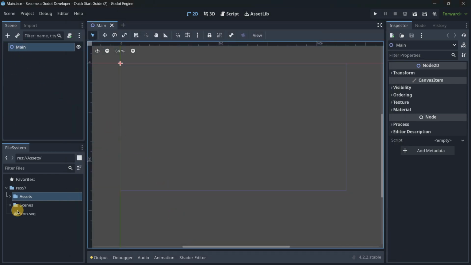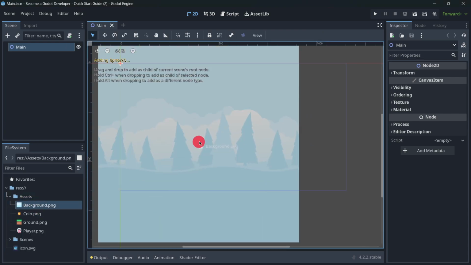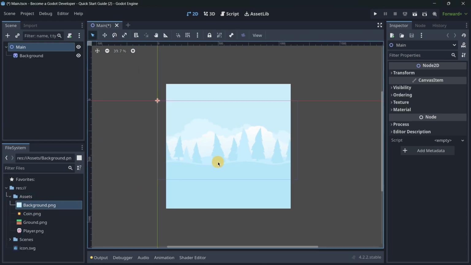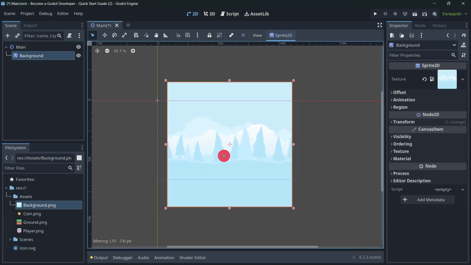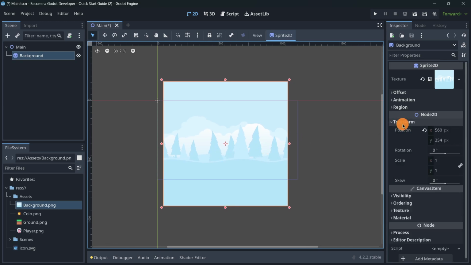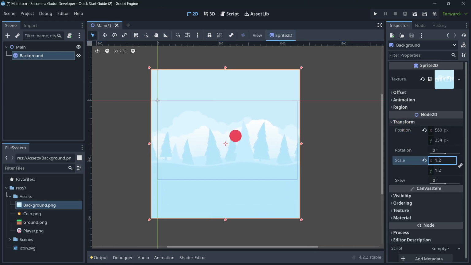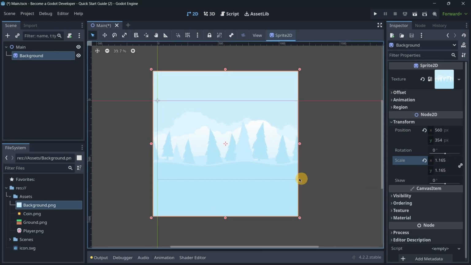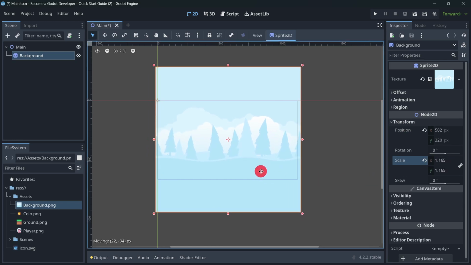And over here I will basically drag and drop my background asset over there. Okay, I will center it a little bit, and then here on the transform you're going to be able to actually scale this object to something like this. Okay, then let's end up modifying its position a little bit.